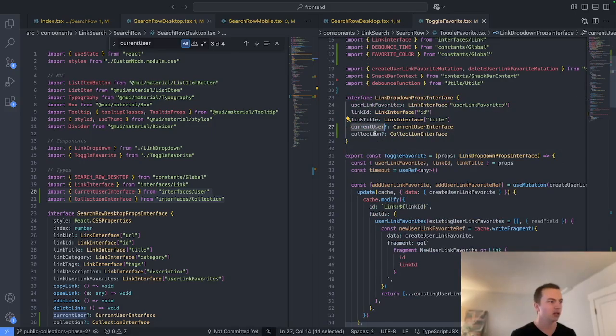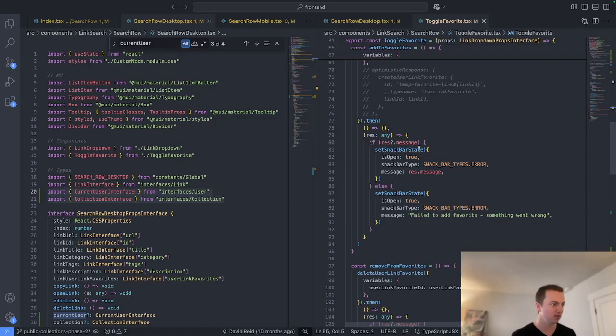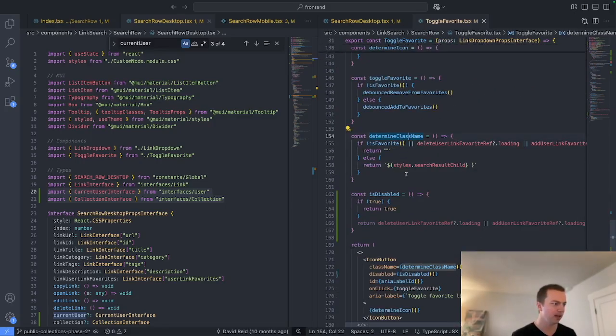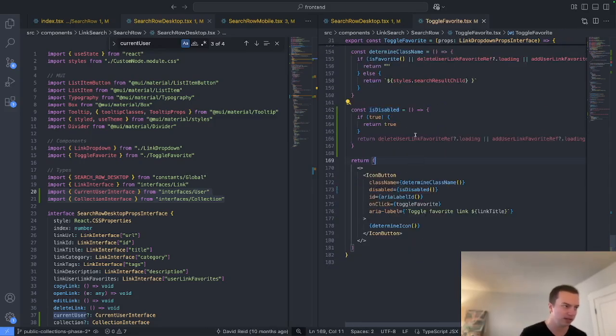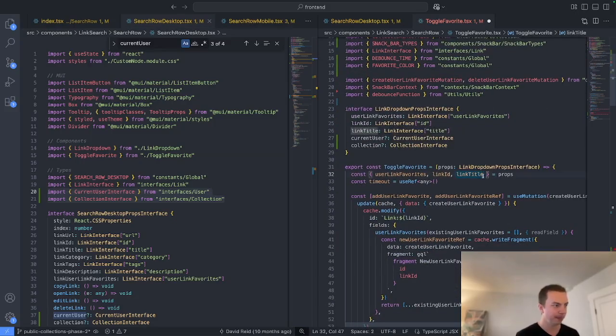So current user and collection are now being imported. And now, somewhere in here, we have, oh yeah, this guy. So it's disabled, and we've hard-coded it to true. And now we're finally actually writing the code here. So if current... oh wait, we have to import them. So current user and collection.